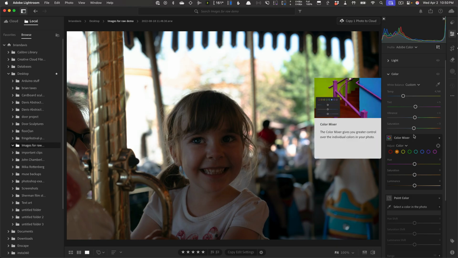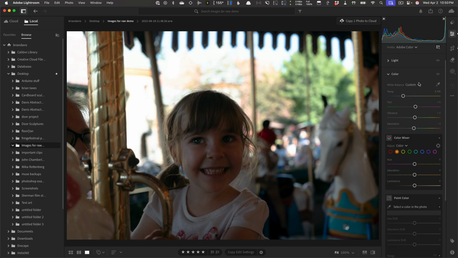Now, remember, a lot of times in these sections, we go from general to more specific. So now in the color mixer, you can adjust colors just on their own. So let's say I wanted to just adjust the pink tones of the skin here. If I was to go back and shoot this purposefully, I might not have her wear a shirt that is a pinkish tone like her skin.